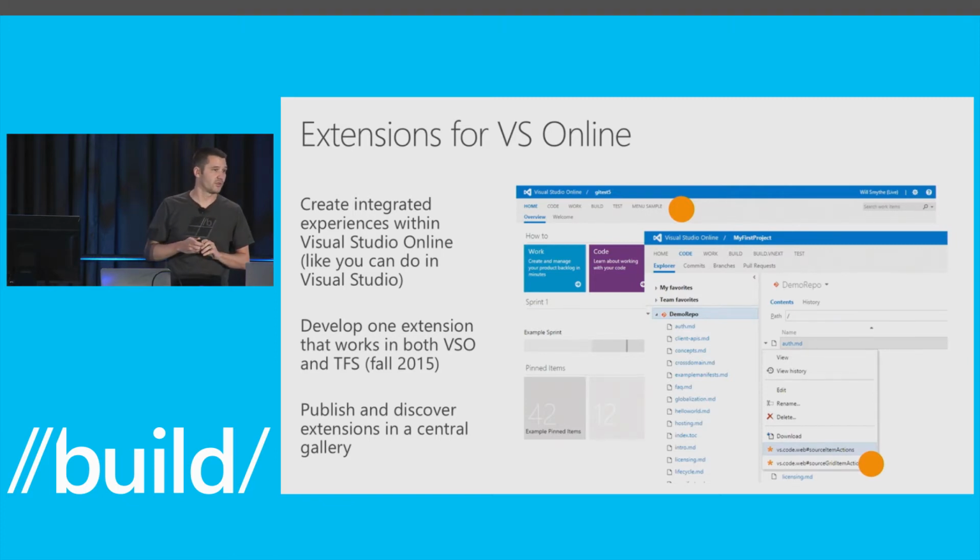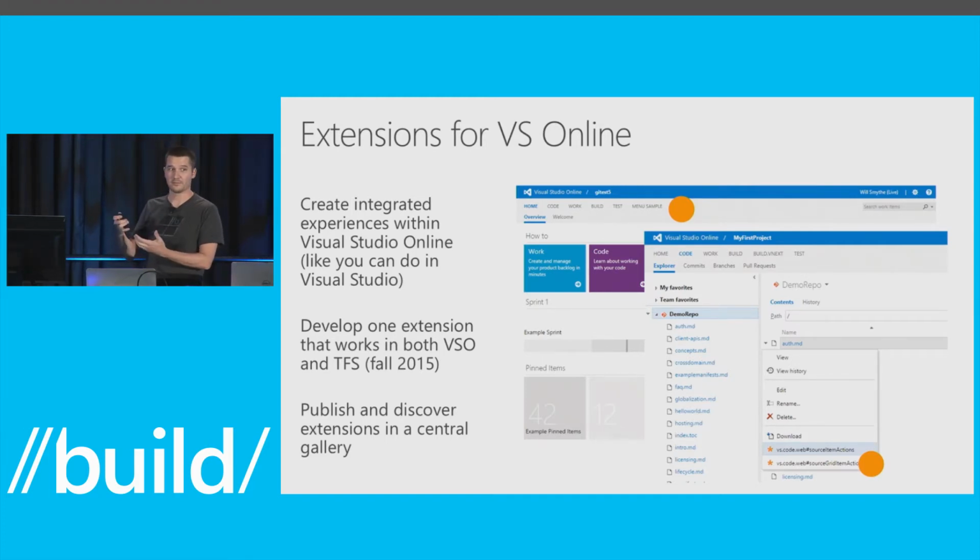But just like with Visual Studio Client, we want to get to the place where we can enable developers to test an extension in their environment. In this case, it's going to be actual production VSO or TFS, and then publish that extension to a central gallery where other users can find those extensions and easily install them into their VSO accounts. We have some mock-ups, and we'll probably be putting more information out there in the pretty near future about where we want to go with this.